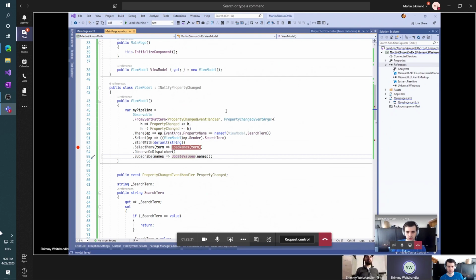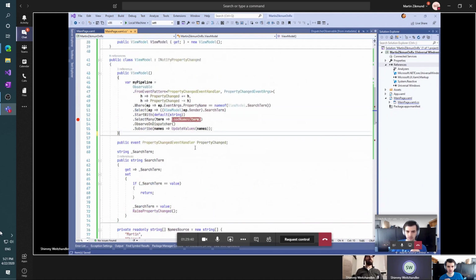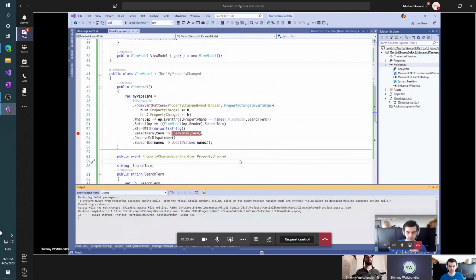This solution should work cross-platform, right? So you don't have to care about it. Should. Yeah, it should. Okay, let's see what happens.